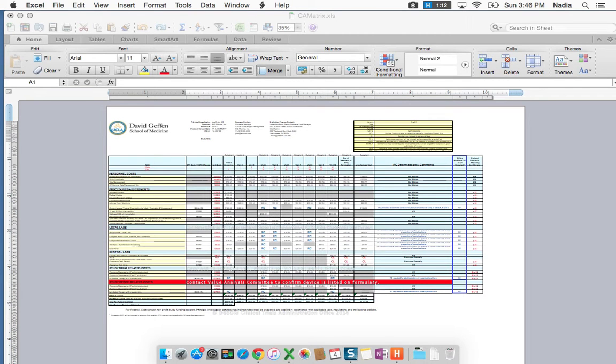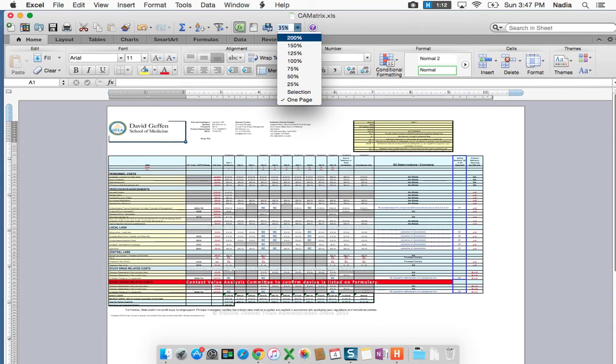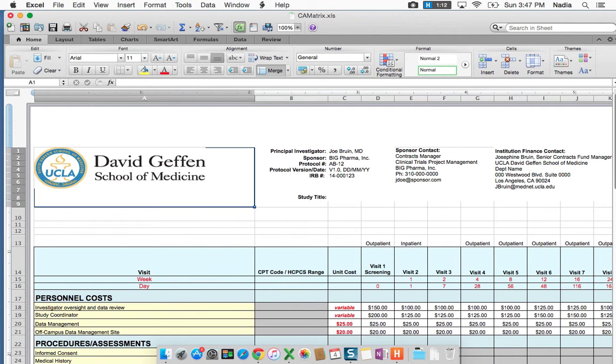Right away, I'm going to move the margins so that you can actually see not just the whole sheet, but we'll zoom in. We'll go to 100%. Now we're talking. Okay, so UCLA David Geffen School of Medicine, they provided this budget template for the company. It was super funny. We're Big Pharma Incorporated.